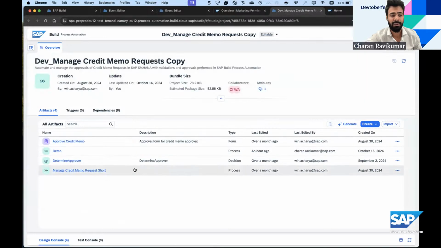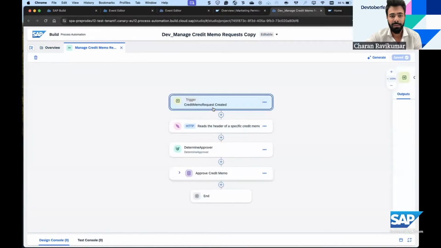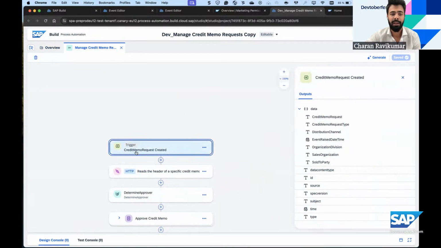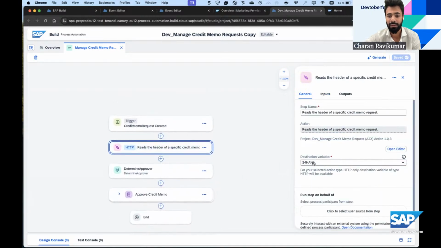This is the use case which Win has already created for us. We went through the use case. Let's look at it again briefly, and then we can try to run this already. So the first part is that she's already added a credit memo request, which is the same event she added in the S/4HANA system, and she configured a few moments back. You can see that there's a lot of information that comes through from the event. And immediately after the event, there is an API call to the S/4HANA system.